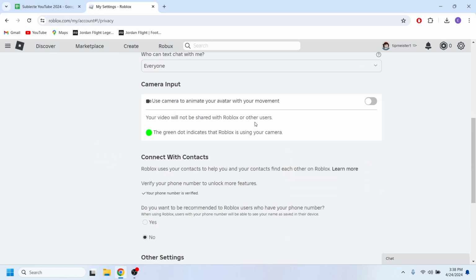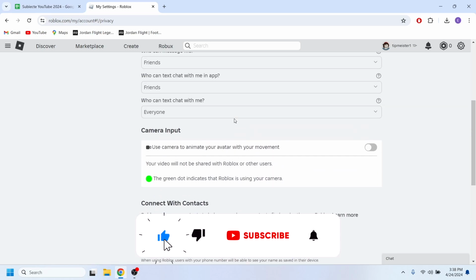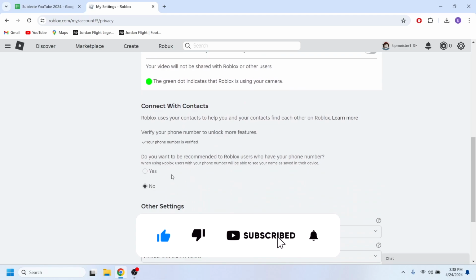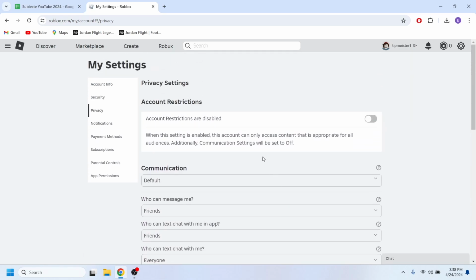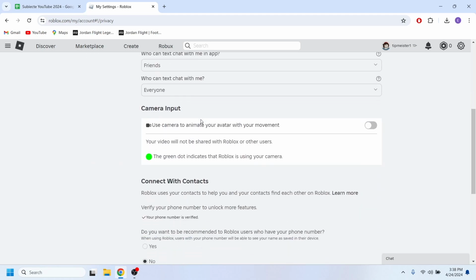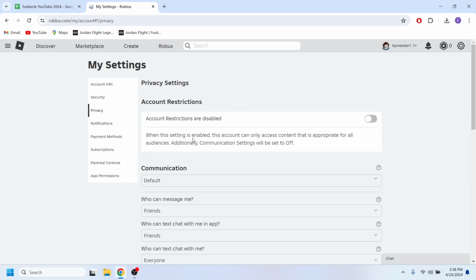section right here. And if I'm going to scroll down a little bit, we should be able to see the option to use our microphone right here. So we have the camera input, and after you verify your email address and of course your phone number, you can use the microphone.